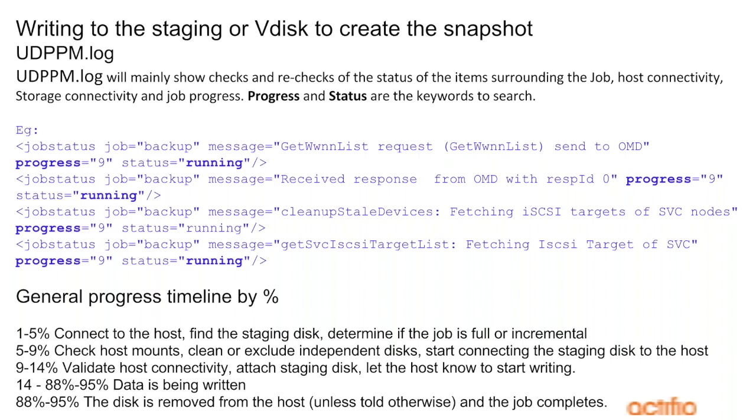So from 14 to between 88 and 95%, we're just writing data. Now, if you want to see how things are going along, two things you want to look for are progress and status. And as you can see in my example above, if you search for progress, that 9, it is what you think it is. It's 9%. So we can actually track what's going on.